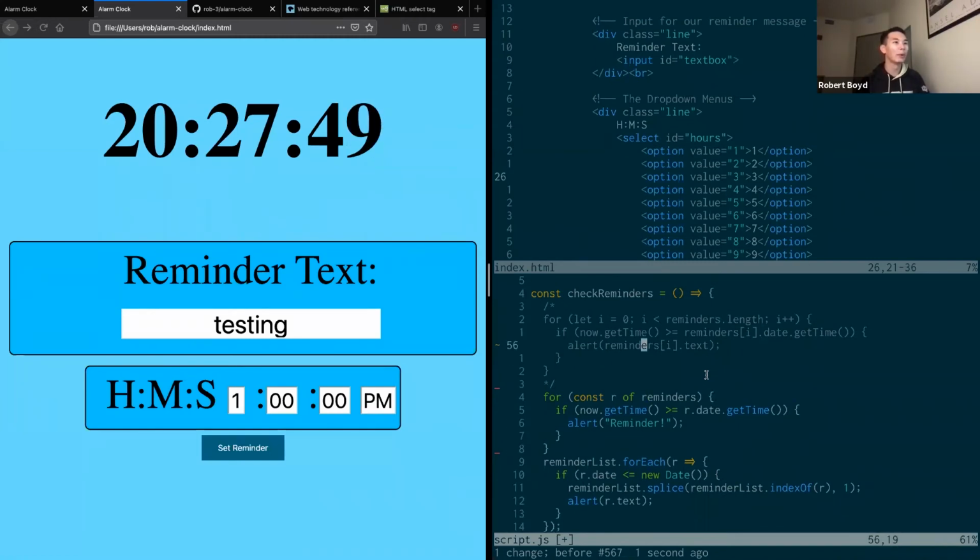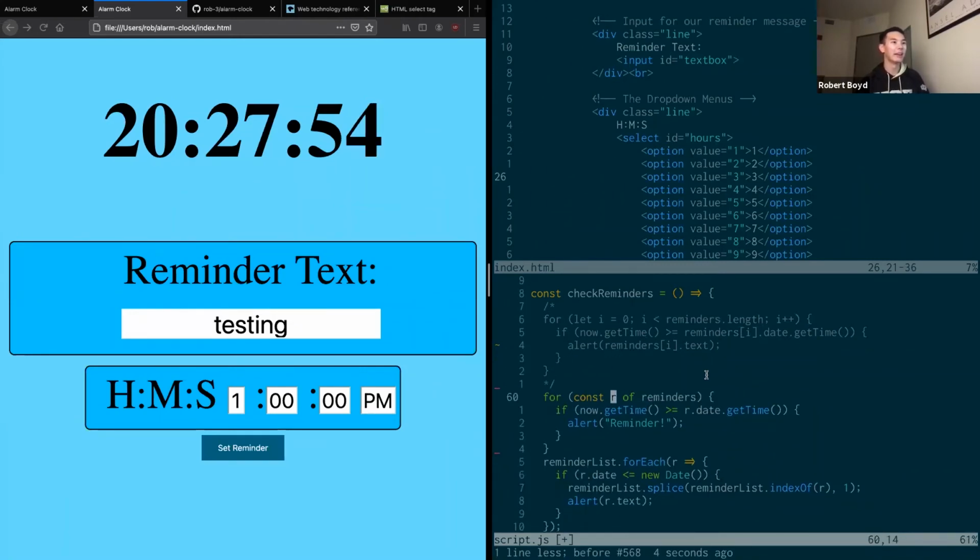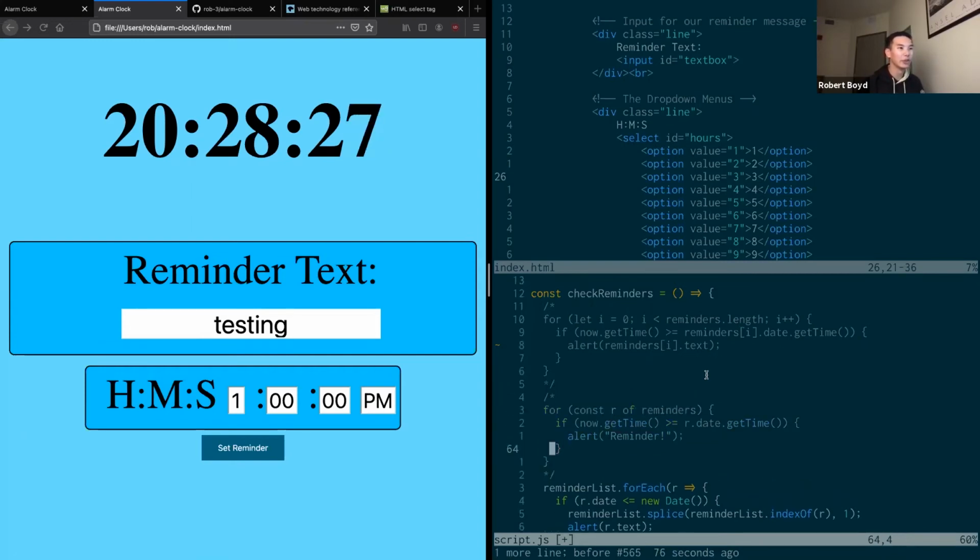But instead of having to use reminders i, because we're using reminders i to access the element, it will instead just be stored straight into r. And I think this reads a lot better than having to do reminders i everywhere, because the i really doesn't have a whole lot to do with it. So this is usually a preferred way to do it. And it works the same way though. Instead of reminders i, I would just use r.date.getTime. You do the same thing. I have now because I had the variable before. And this you can do the same way. So instead of in here, we could do r.text. Same thing.